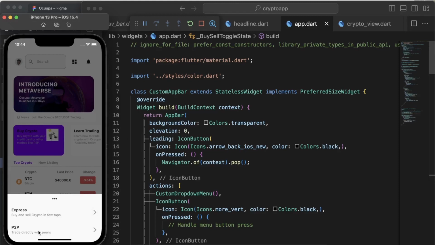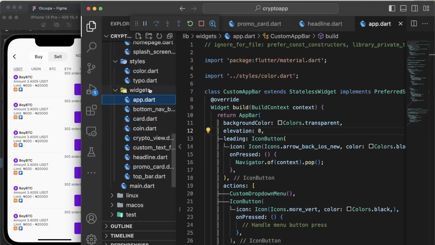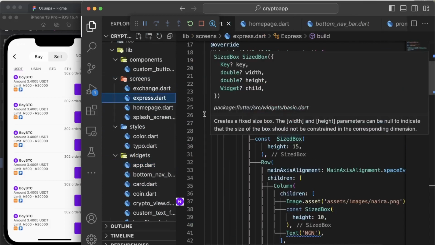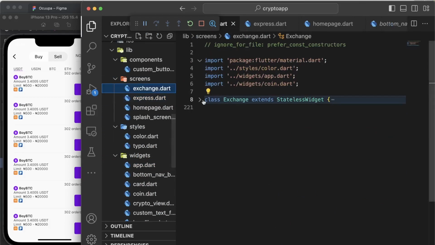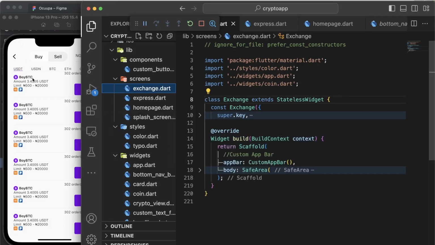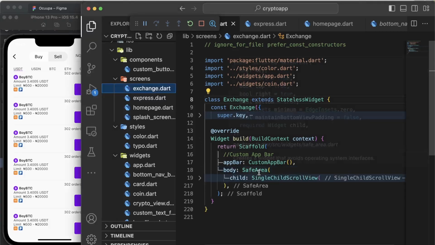So let's go back to our P2P, trade directly with peers. Once you click on this, it comes here. So going back to our code, that's our exchange. Inside our exchange, we are going to be looking at our exchange class, an exchange stateless widget. We are returning a scaffold. Our app bar is the custom app bar, so we import this, which we've already done previously. Our body is in a safe area.